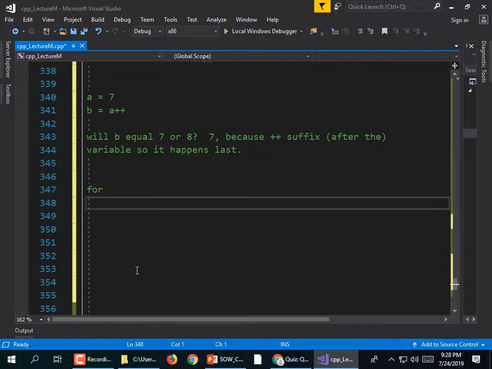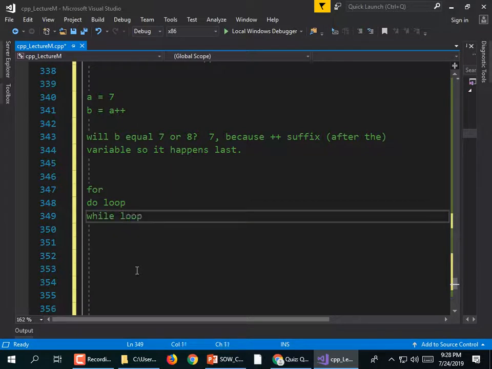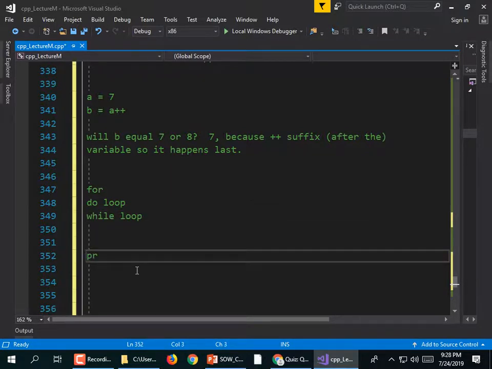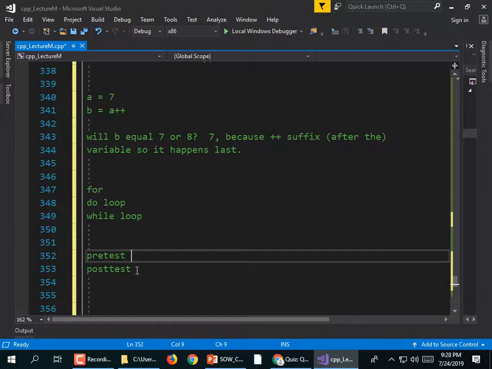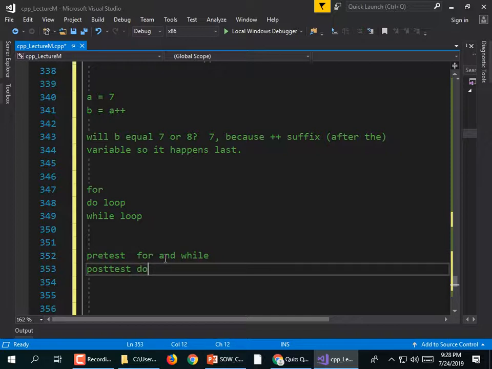If you have a for loop, a do loop, and a while loop, you have to link them up to whether it's a pre-test or a post-test loop. There's only one of these that's a post-test loop. Which one is it? Yeah, it's do. Do is the post-test. So the pre-test loops are for and while. The post-test is the do loop.